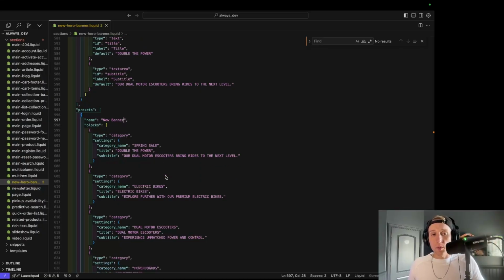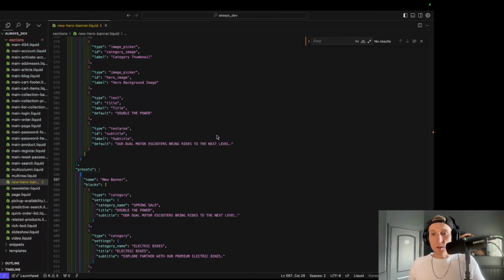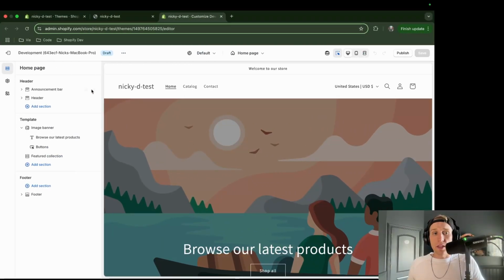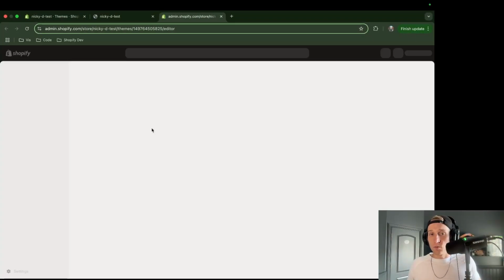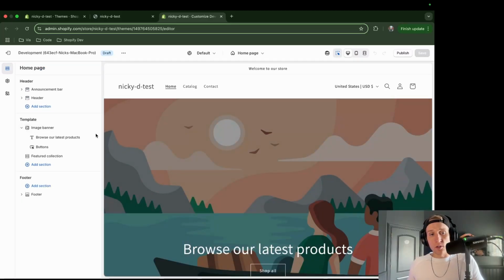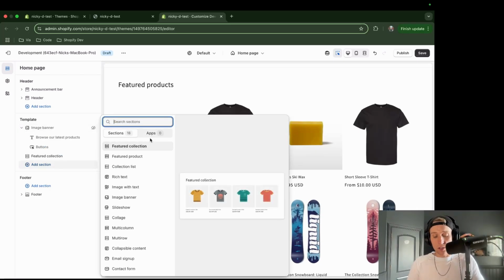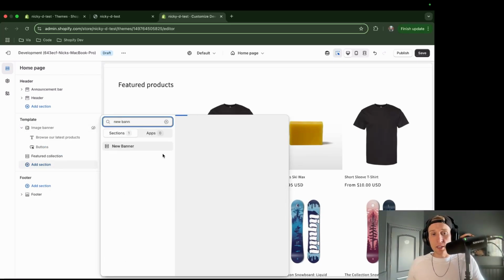Okay, cool. Now I'm going to save this. And if we saved everything correctly and added it, then we should be able to come to our theme editor. And I'm going to reload this, and then I'm going to try to add this section. So I'm here on my homepage. What I'll do is I guess I'll just hide that for now. Add section. And it should be called new banner.